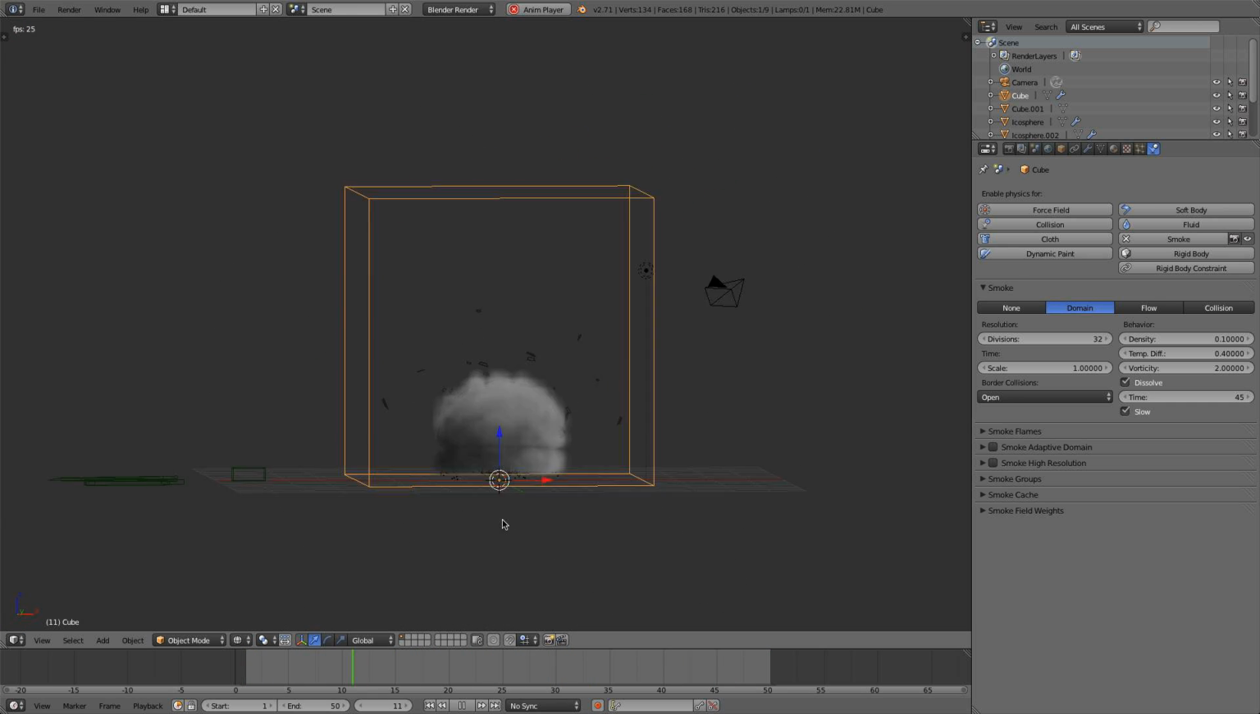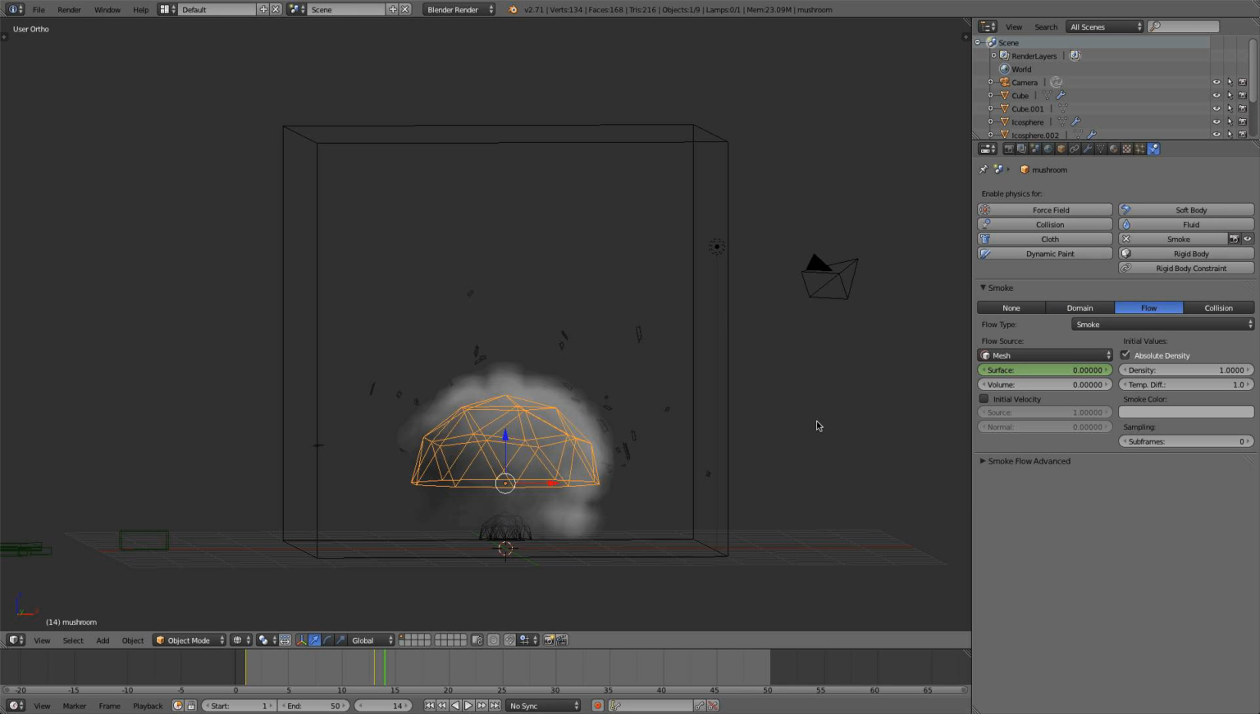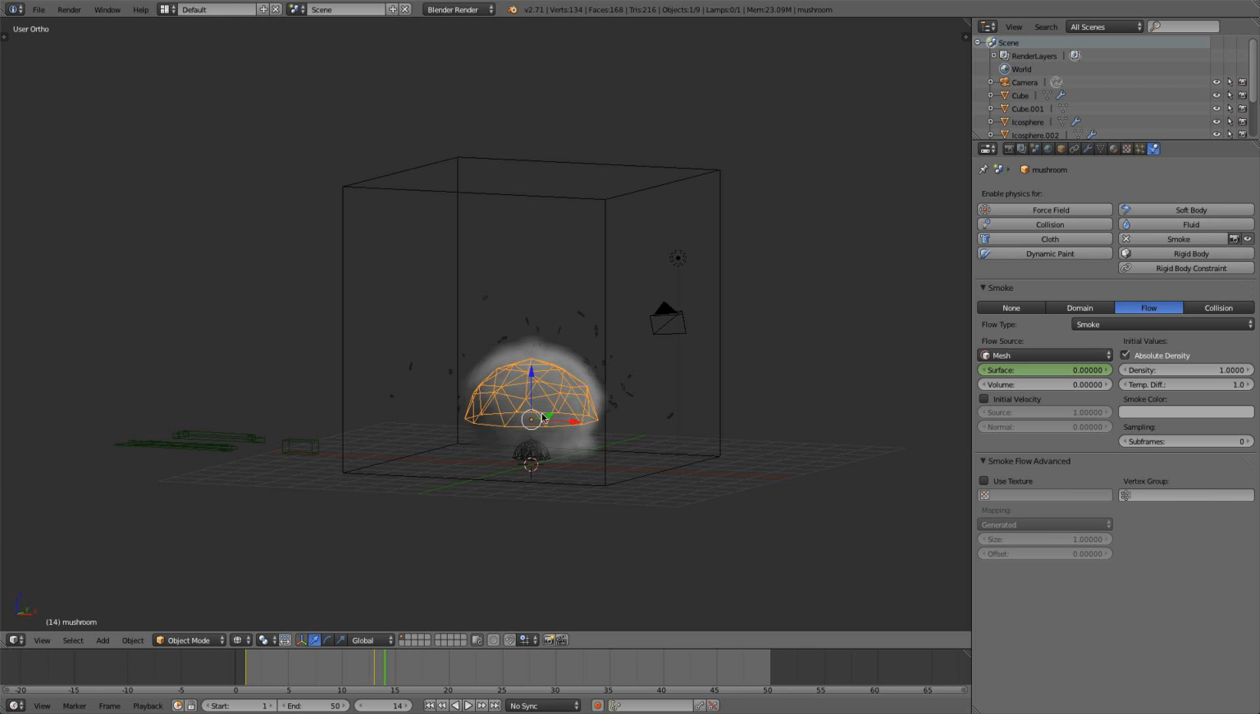So what I'm going to do is kind of break that up with a texture. And you might be asking, how do you do that? Well, lucky I'm here to show you. With my mushroom cloud selected, I'm going to click the drop down for Smoke Flow Advanced, click Use Texture, and then you have a texture drop down here. There's already a texture made.